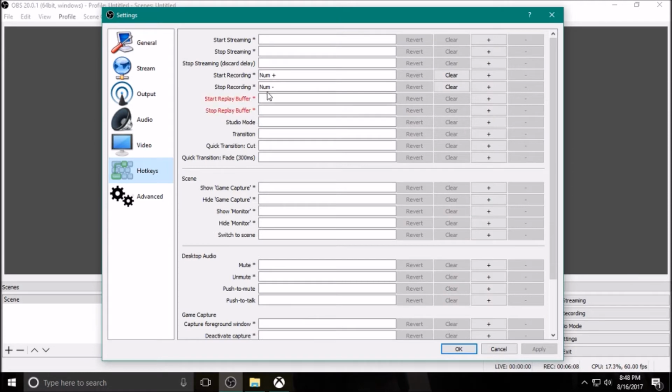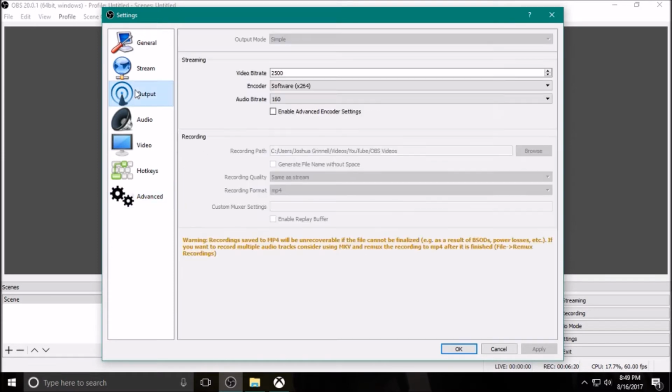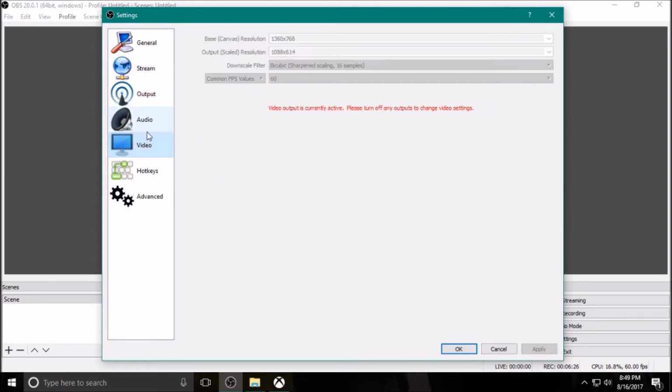Now you can also set up hotkeys so that you can use your keyboard to start or stop recording. And then there's some advanced, okay? The only other thing that you may want to change in this, let me think where it would be.